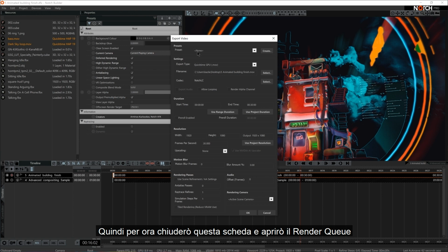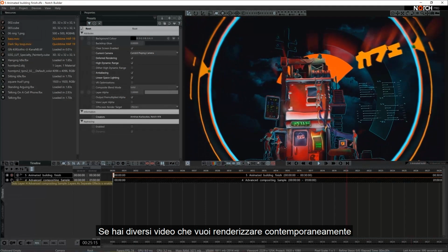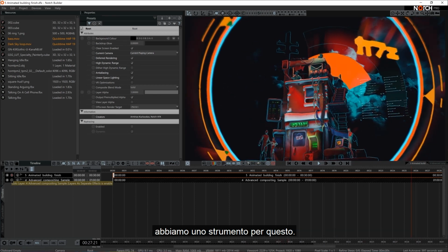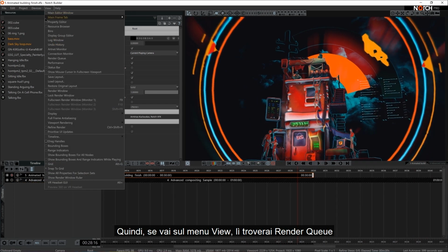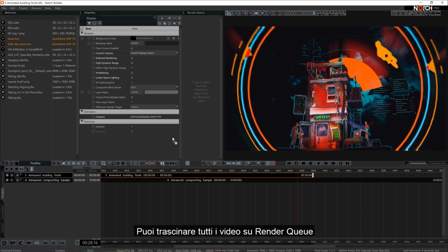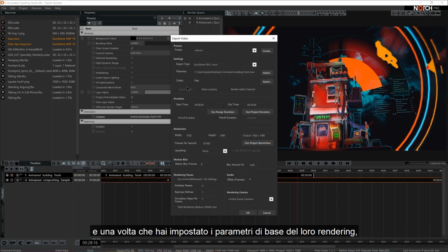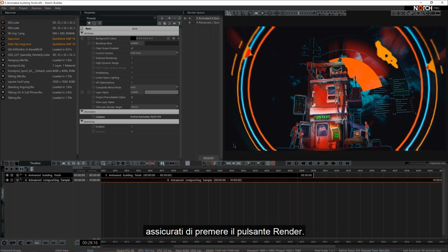So I will close this tab for now and I'm going to open the render queue. If you have several videos that you want to render at once, we have a tool for that. If you go to the View tab, you will find a render queue there. You can drag and drop all the videos to the render queue, and once you're done setting up the basic parameters of their render, make sure to hit the render button.